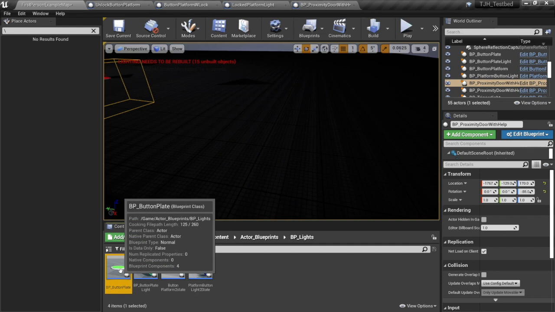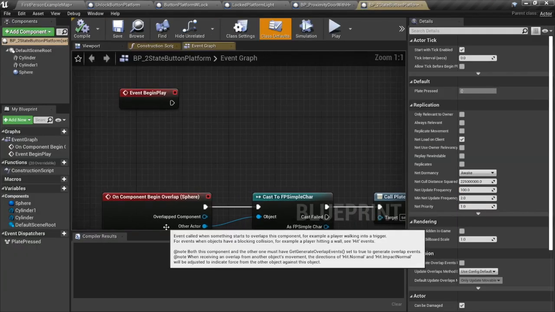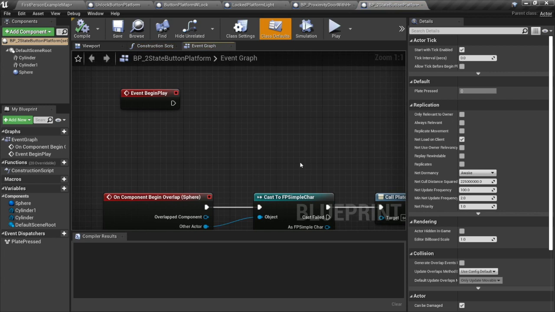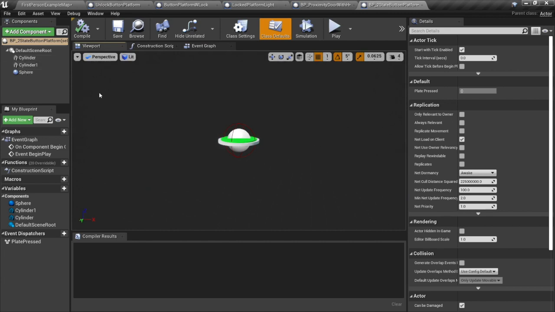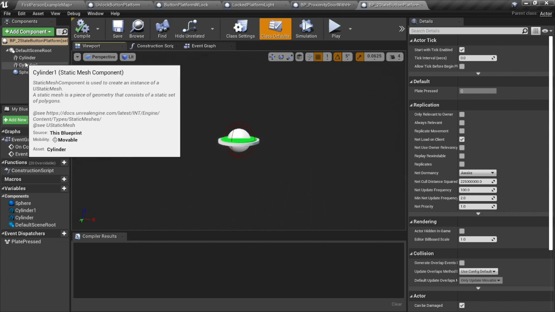I'm going to duplicate my plate that's already been made. I'm going to call this BP underscore button platform. And since I've already got one called BP platform, I'm going to call this one 2 state and put that up at the front. Let me go in here. I'm going to make this one put out, I guess, red light. So I'm going to make sure that when I go in here, the button is kind of a reddish color, or maybe we'll do orange or something like that, but just something to kind of set it apart.